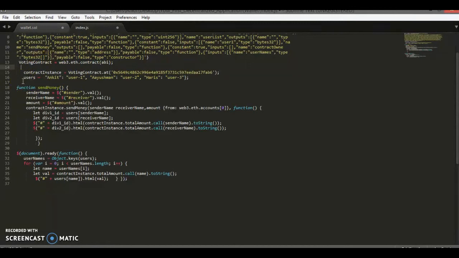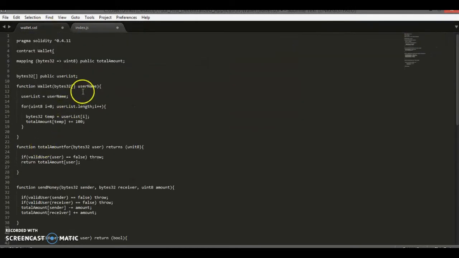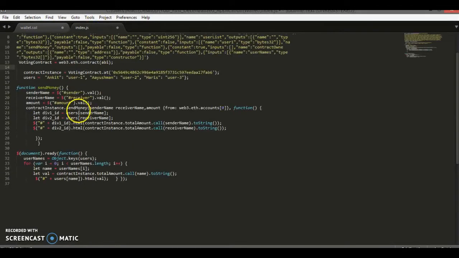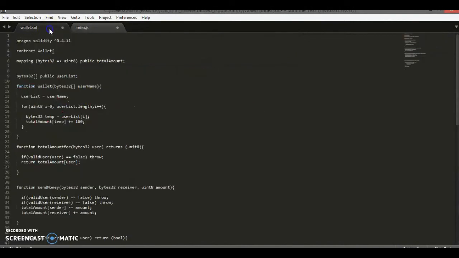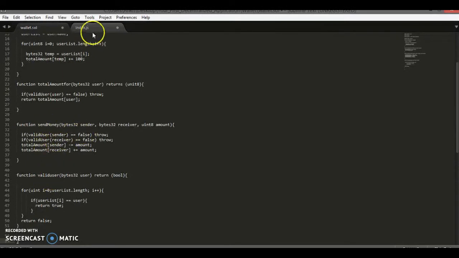Then we created the user list. We have to pass the user list, which would be the constructor for the Solidity code, if you remember here. So this we are passing here, and we are just giving ID number of user 1, user 2, and all. The send money function would be fired from the HTML code. It takes the sender's name, the receiver's name and the amount, and passes them to the send money function of the Solidity contract, and this is how it runs.